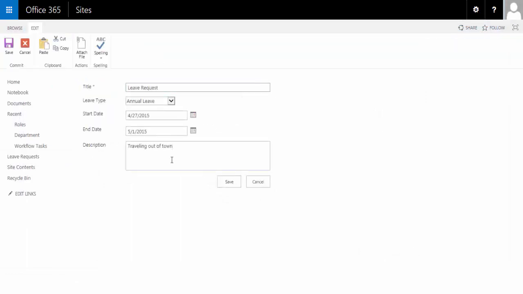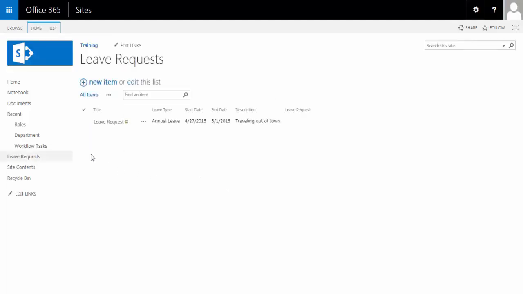And then once I have my form filled out, I'm going to click Save, and that adds my request to the list. And now since I've configured my workflow to start automatically when new items are created, the workflow is going to go ahead and start. So I should be receiving an email letting me know that my request has been received. So let's go ahead and check my email.